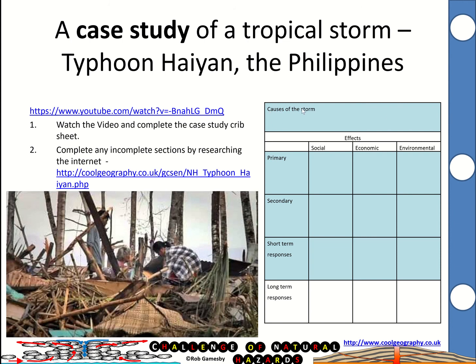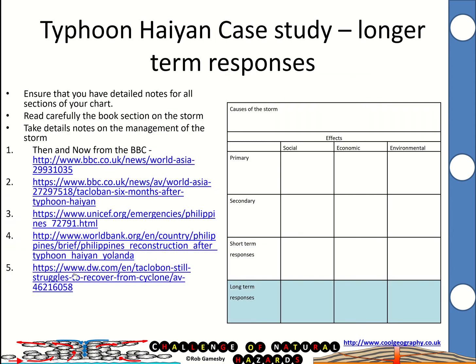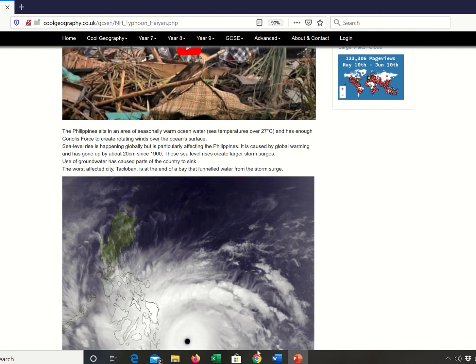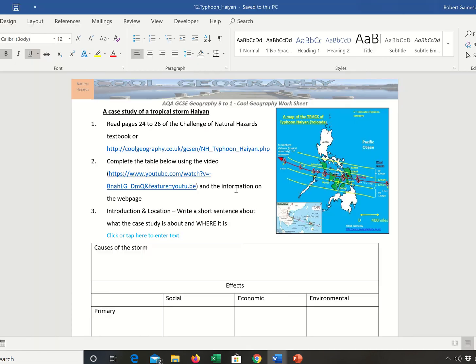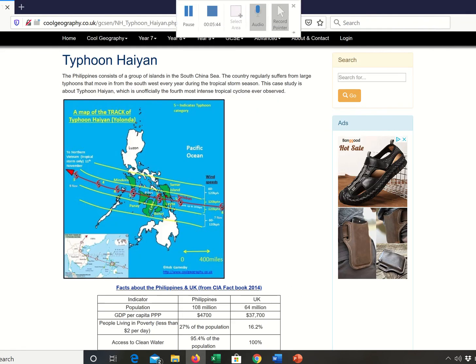In terms of tasks to do on this, there's a table on the Word document that I've put together. You have to watch this video on YouTube from Typhoon Haiyan, Eye of the Storm, and any incomplete sections, you can use the Cool Geography web page there, Typhoon Haiyan. That'll cover everything except really the long-term responses, and you can use these websites and videos to complete that on long-term responses. The worksheet looks like this. It's got typeable areas, and then you can see the chart that you can fill in, and the web page just looks like this.